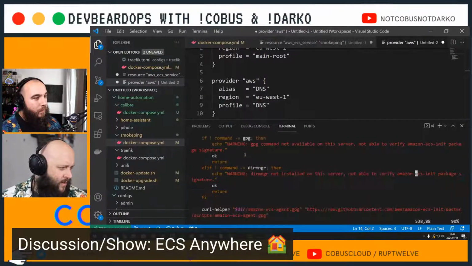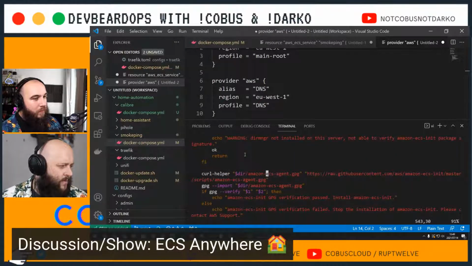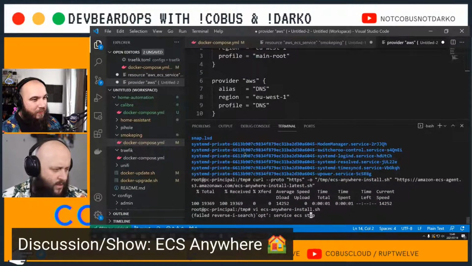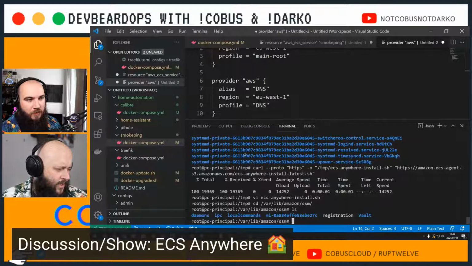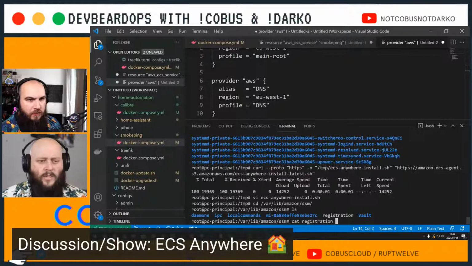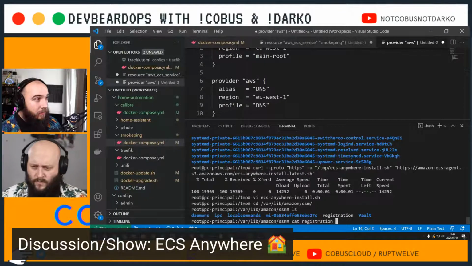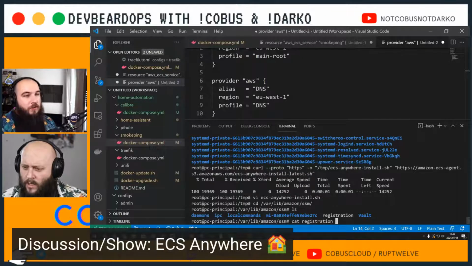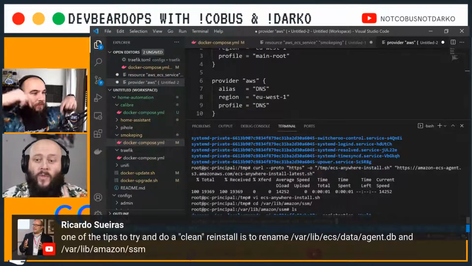I'm trying to figure out. Okay, let's go dig into what we have in that folder. It's not opt, it's in var. Here we go. But SSM is fine. SSM has registered, right? That's no problem. I think the problem here is /var/lib/ecs/data/agent.db. No, the thing that Ricardo says. So agent DB. That makes sense.